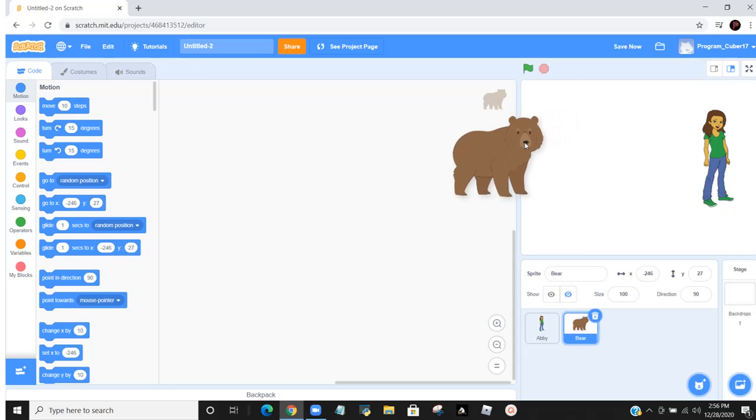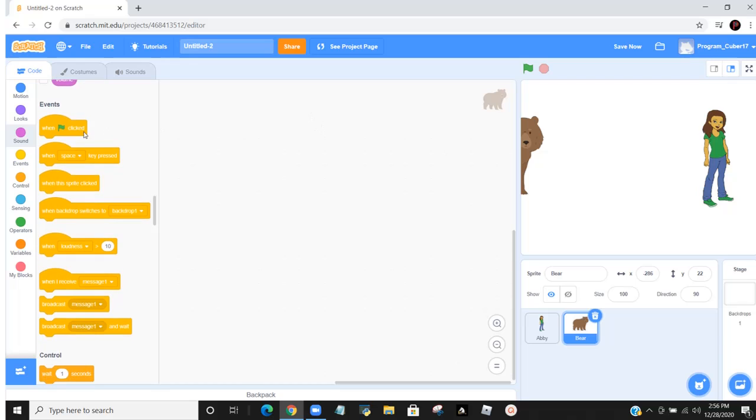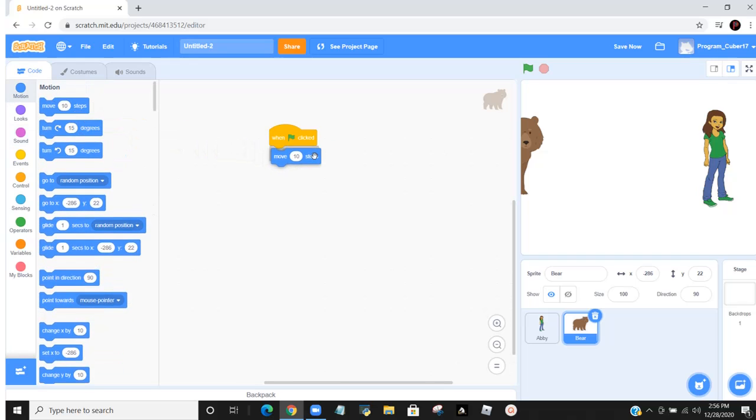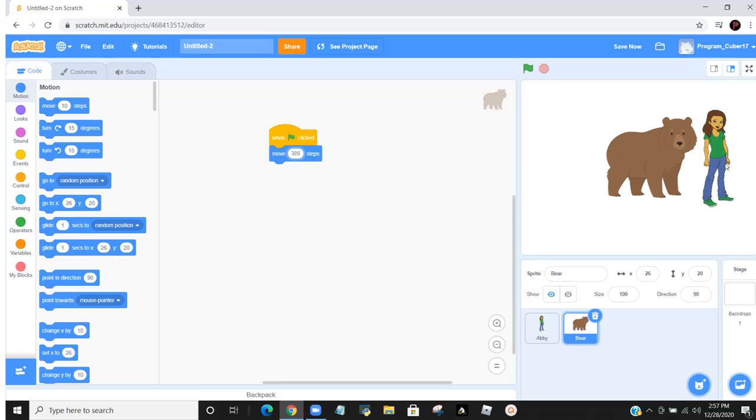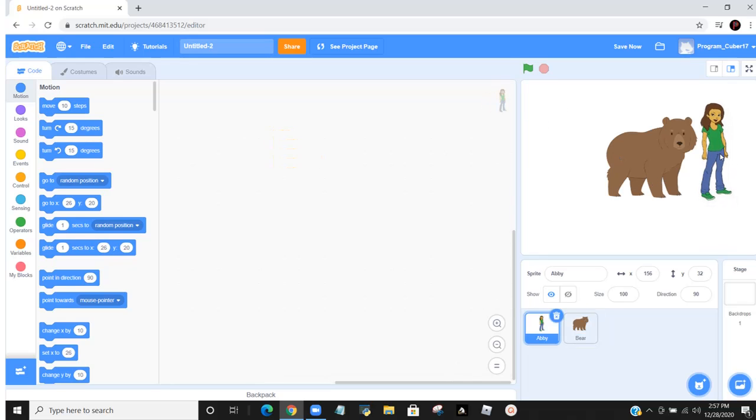So first, let's keep the bear back here. And let's go to when clicked. Let's put that in. Let's make the bear move 80 steps. And then when we press play, that's not that much. So let's try 300. That was perfect.